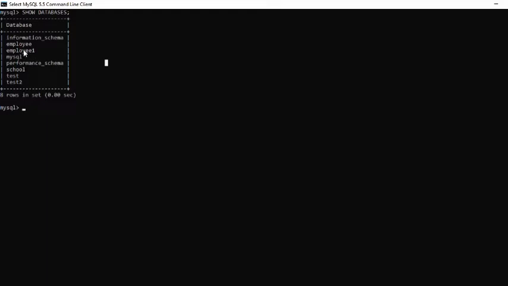So let us use the database. Let us say I want to create a table inside employee, so I will use employee. That's it. Database changed. You will get a statement such as Database changed. Now what to do after that? We shall try to create a table. So let us look at the syntax once.